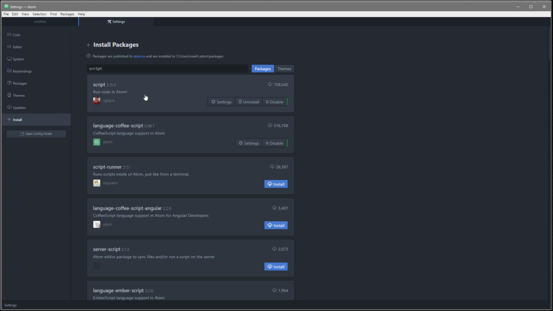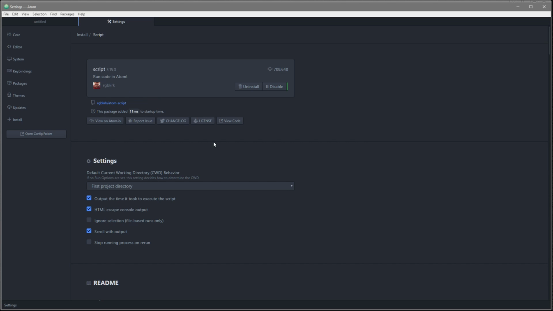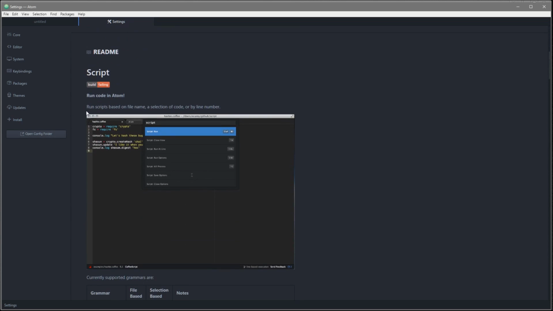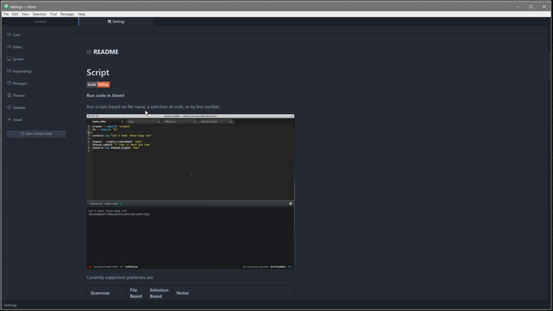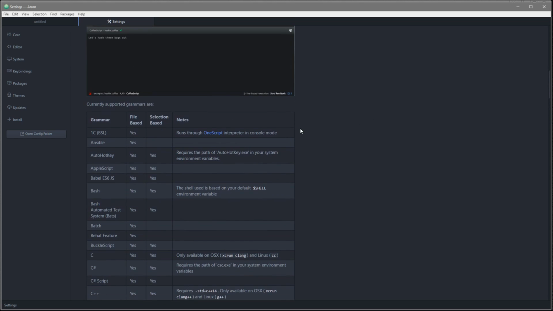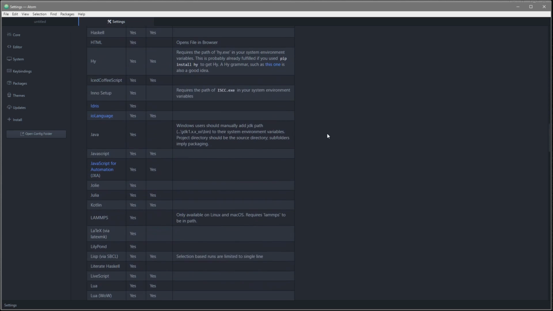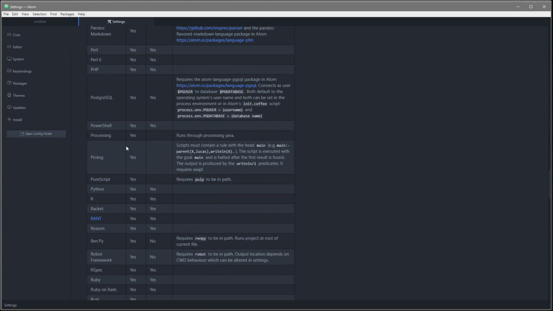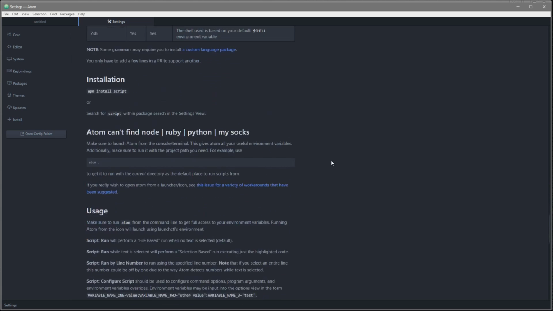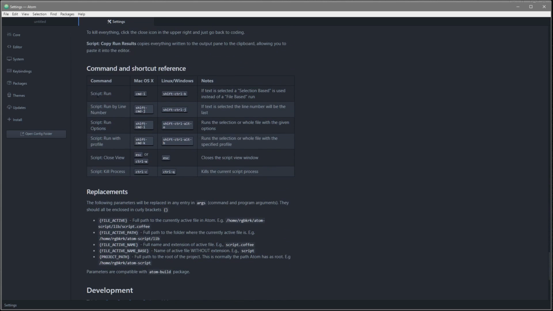So once it's done installing, we can click right on it and we can read a little bit more about it. You can see it says run script based on file name, a selection of code, or by line number. Below it gives you a list of all the languages it supports, and you'll find that Python is in the list. The next table gives you a list of shortcut commands. The one we're most interested in is the script run. For Windows, it's Shift Control B. I don't know about you, but I don't like hitting Shift Control B. I'd rather just hit Control B.